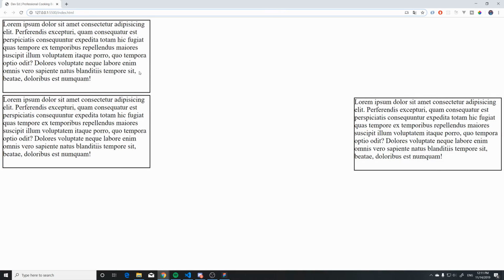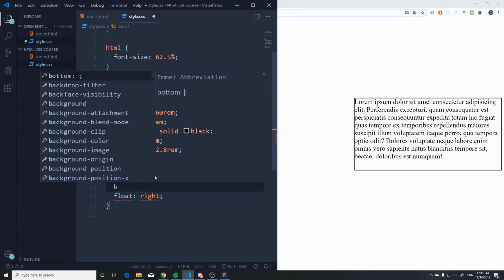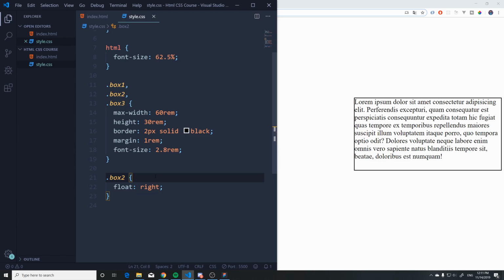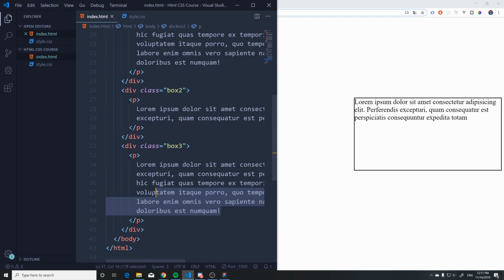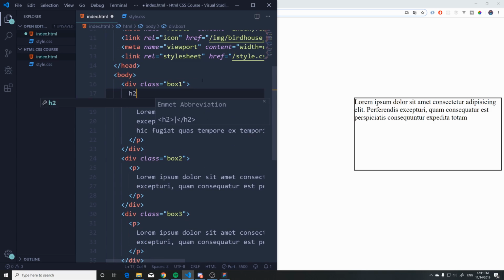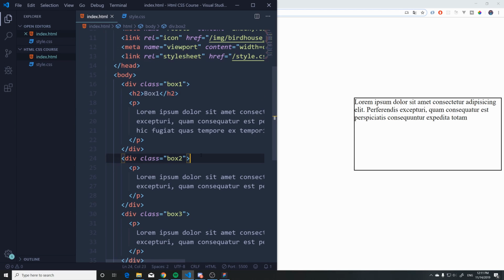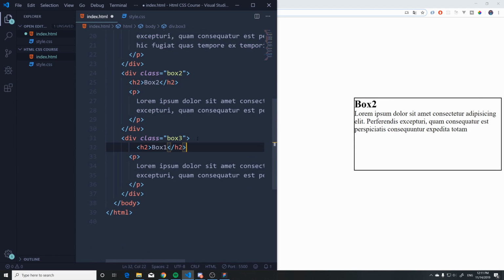And if you don't know which box is which, let's add some background colors to them. So box 2 is going to have a background, or we can actually just add a title now to make this a bit more clear. So let's remove some text from here, let's remove some text from here, and let's remove some text from here, and we'll just add an H to box 1, like that, and box 2, and box 3.